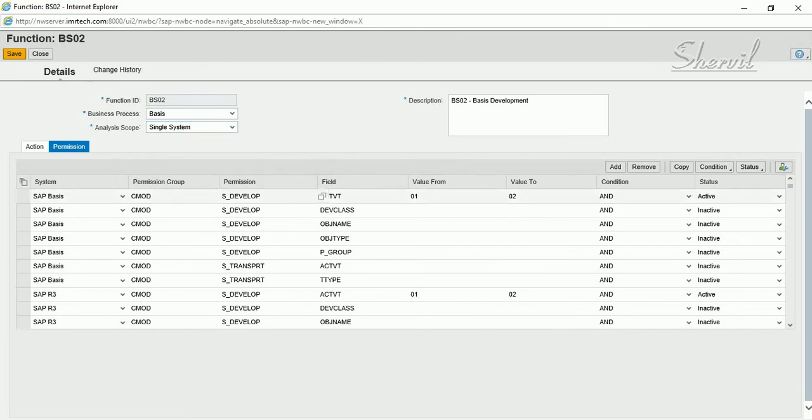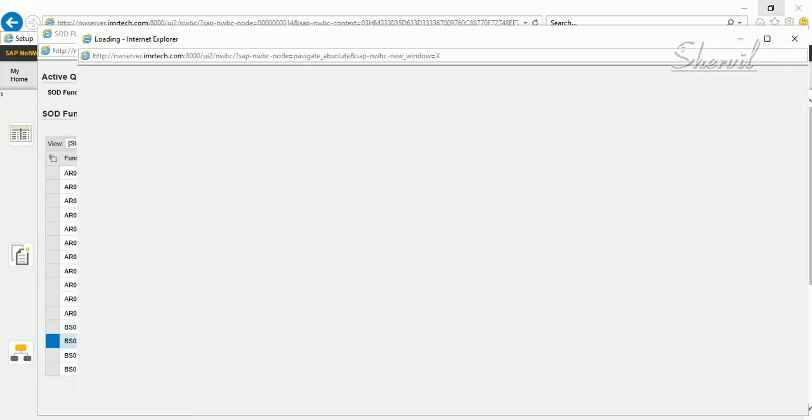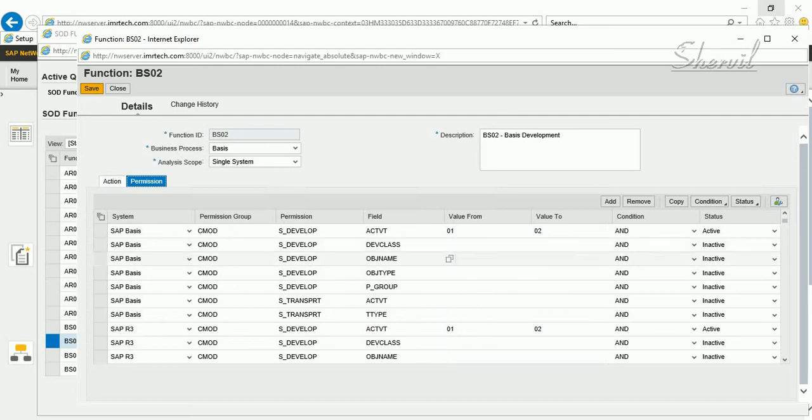Now let us close this. Okay, let's open it again, because we need to talk about what those AND and OR are. Okay, let's open this up. So in actions, it's a pretty straightforward thing, right? It's a transaction code. But permissions is the key here, because permissions bring in your authorizations from SU24.